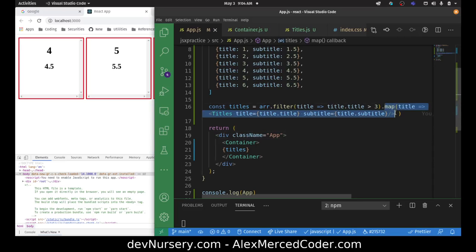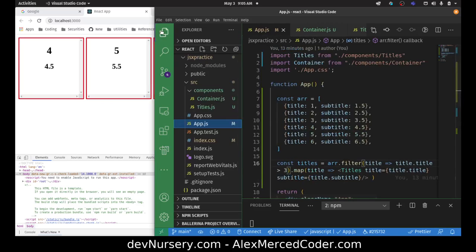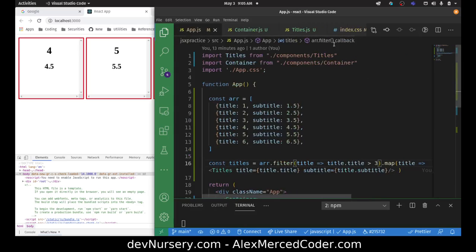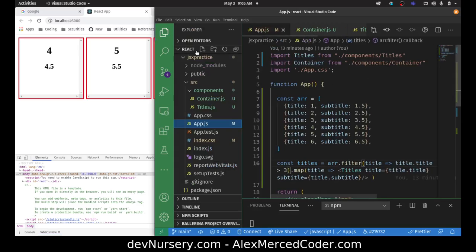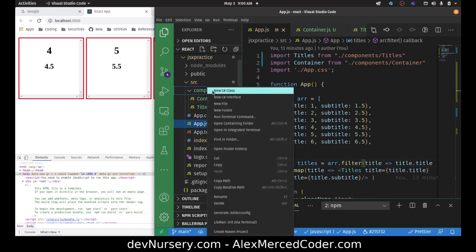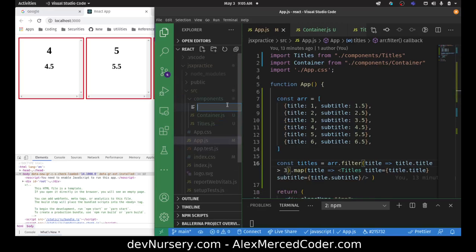One way you can make it easier for yourself, if you have a hard time appreciating what map is doing, is to create yourself a looping component. A component that does the looping for you, in a way that maybe you're more comfortable with. So let's create a component, and I'll call it a new file, looper.